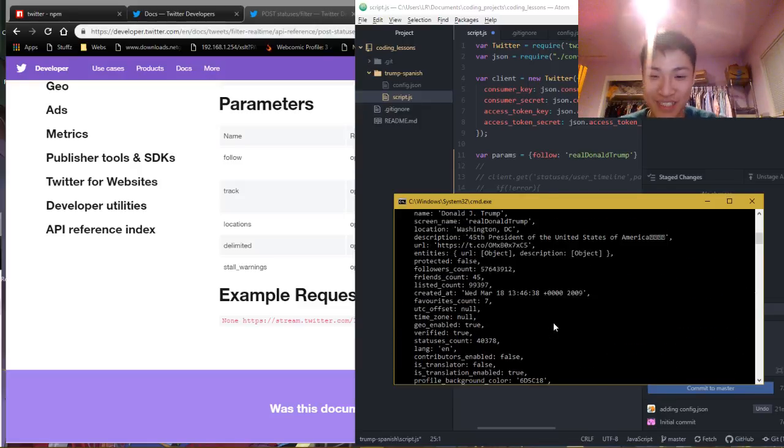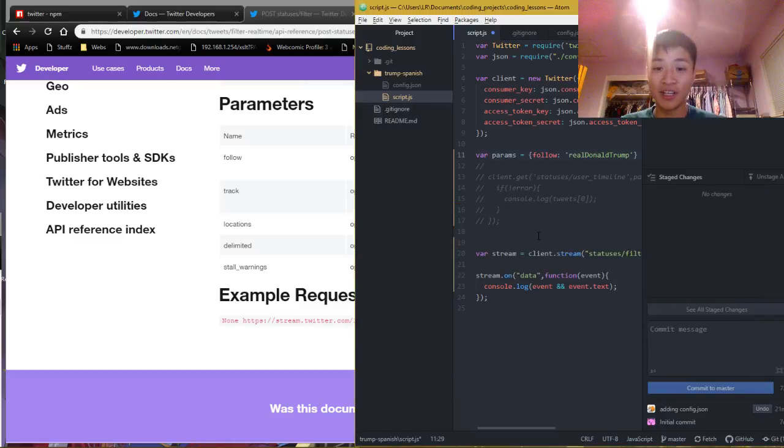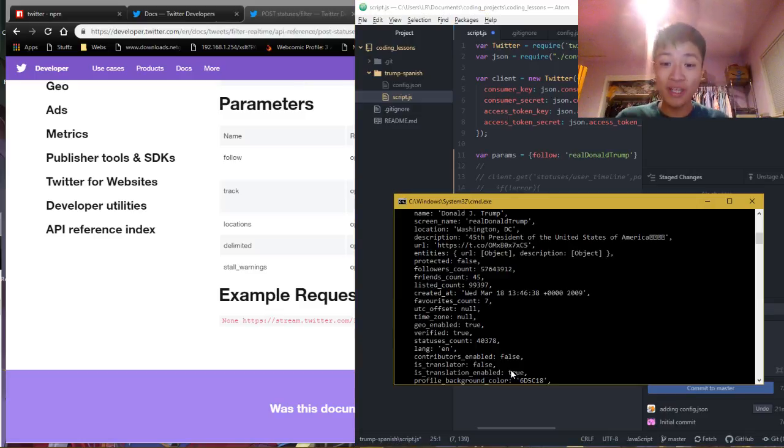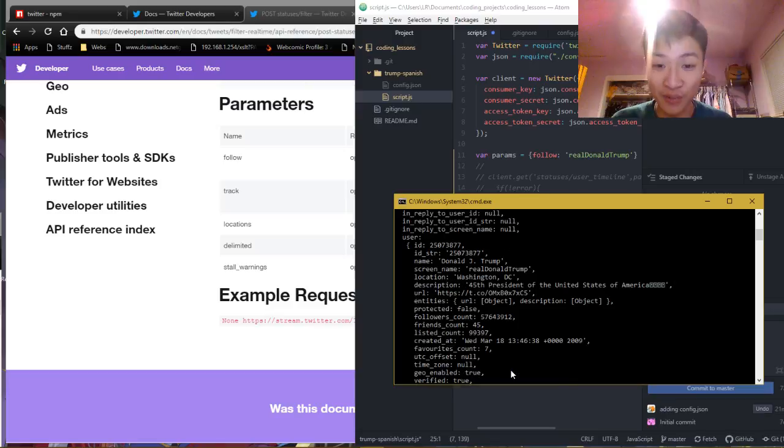Basically, we're getting Trump's tweets, right? Now you might be asking, hey, you get Trump's tweets right here. Why are you doing this whole stream thing? All right, I need to correct myself. We're not only getting Trump's tweets. We're getting Trump's tweets real time.